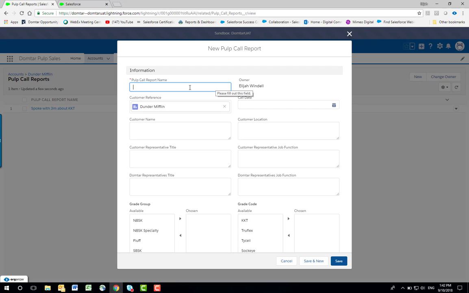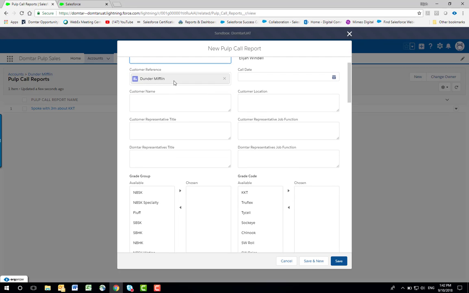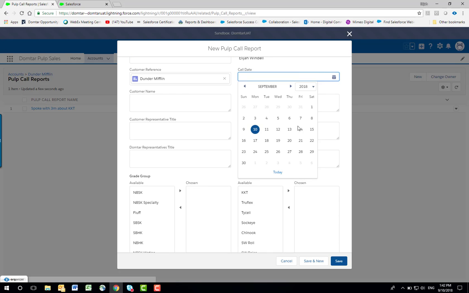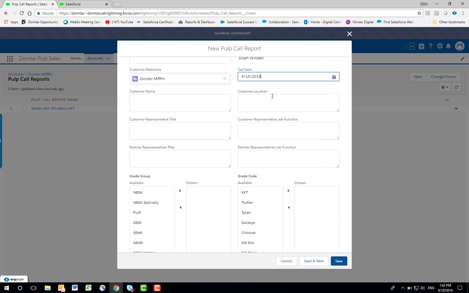And we have the call report name at the top, so you can fill that in with whatever it is you want to title this report. Next we have the account that's associated here, and because I'm creating this from the account page, it has filled in Dunder Mifflin for me. You have the call date, and you can open this up and select a specific date. If you feel like typing it in, you can also do that.